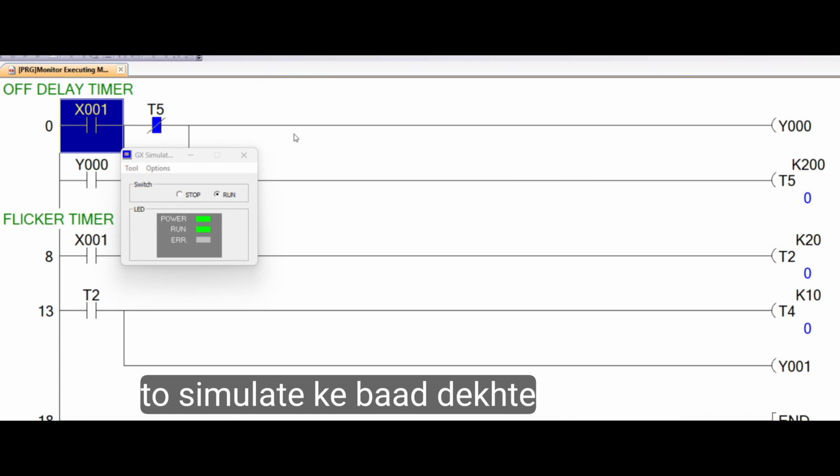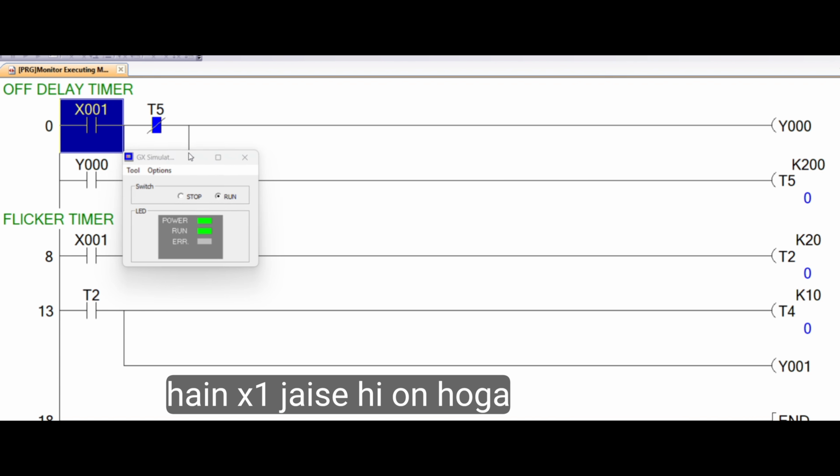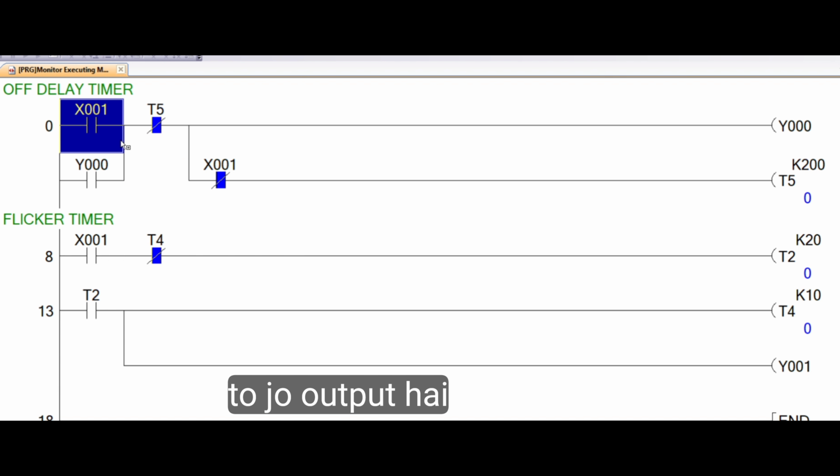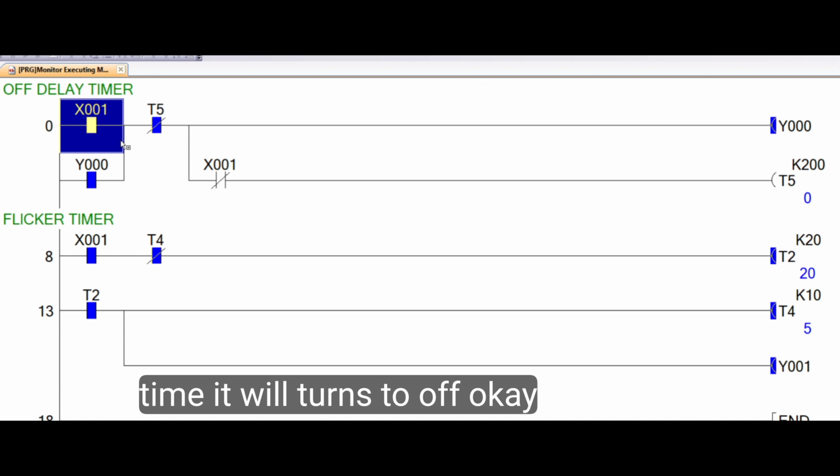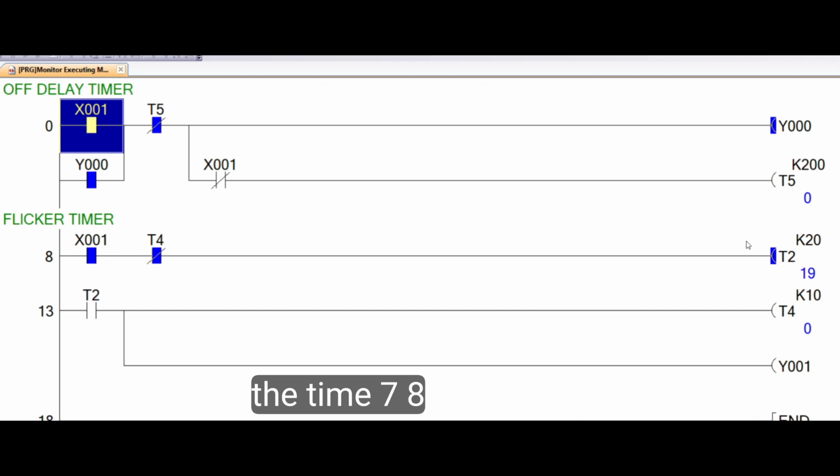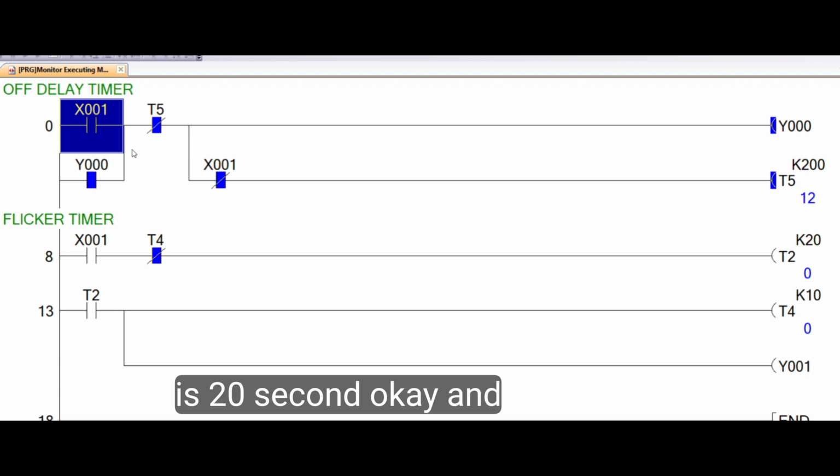तो सिमुलेट के बाद देखते हैं X1 जैसे ही ऑन होगा तो जो आउटपुट है वो ऑन है, and after the period of time it will turn to off. Okay, see the T5 timer calculating the time 7, 8, 9 and the final is 20 seconds. Okay, and then after the 20 seconds the output will turn off.